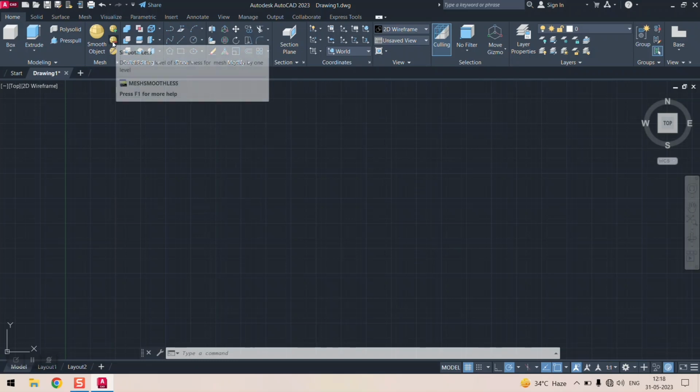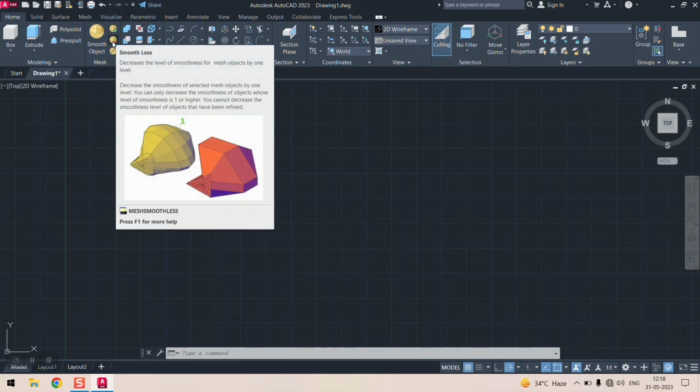In the same way, there is another option called smooth less. It is just the exact replica of smooth more, but in reverse form. If you are smoothing less, it means you are decreasing the number of faces. If you are decreasing the number of faces on the object, it means your meshing is much rougher as compared to the smooth more operation.